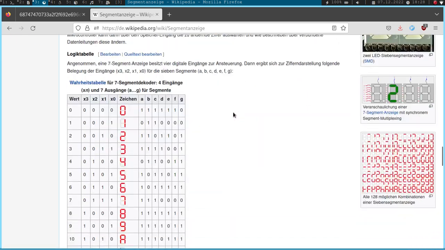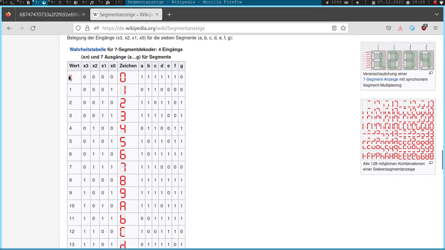And down here I can find a logic table. So this table shows me which LEDs have to be turned on to display a specific value. So for example, if I want to display value 0, I have to turn on all these segments here and I have to turn off segment G here. If I want to display a 1 here, I have to turn on segment B and C and switch all others off.